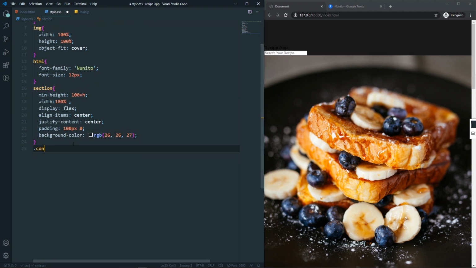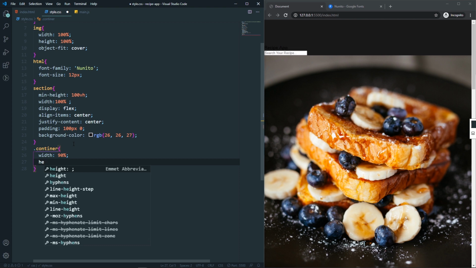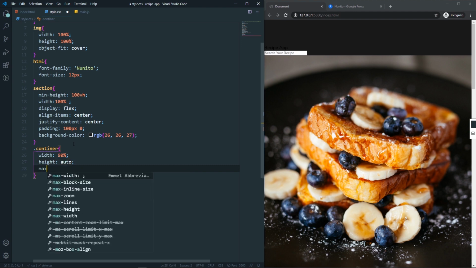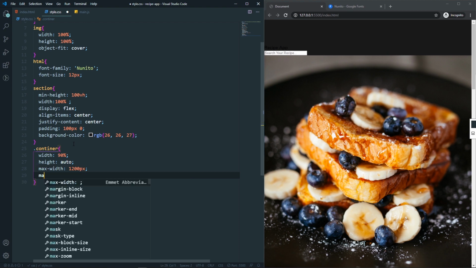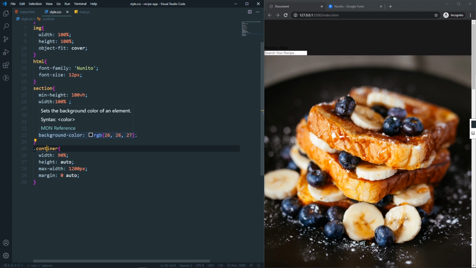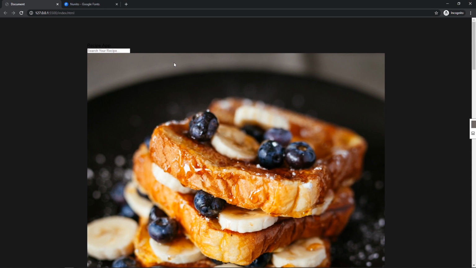So after that let's come to the container. And here let's say that the width will be something like 90%, and I want the height of something like 100% or auto, and also let's say that max width will be about 1200 pixels, and margin will be 0 and auto. So now it will remain at 1200 when we go to the large device. We have a typo here actually, it should be container. So now you can see we have this gap here because we have 90% of our width, but in the large device, as you can see, the width of our container is 1200 pixels.